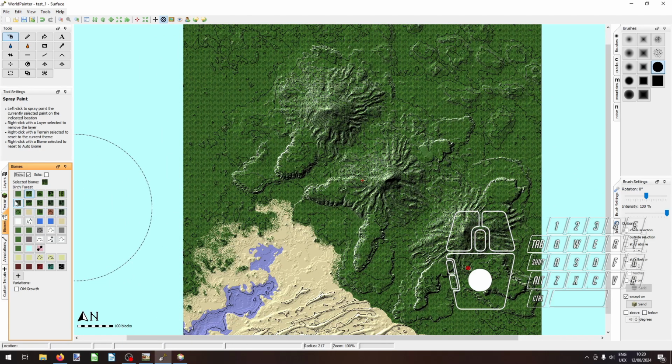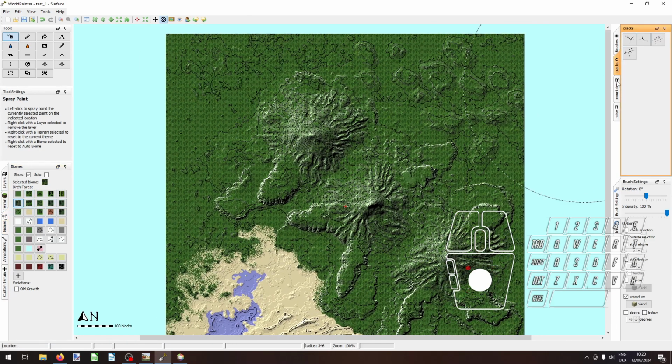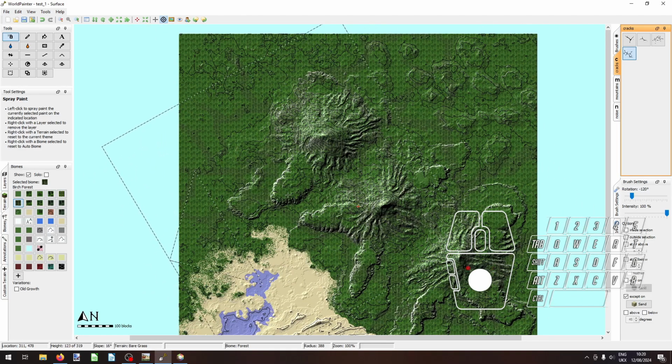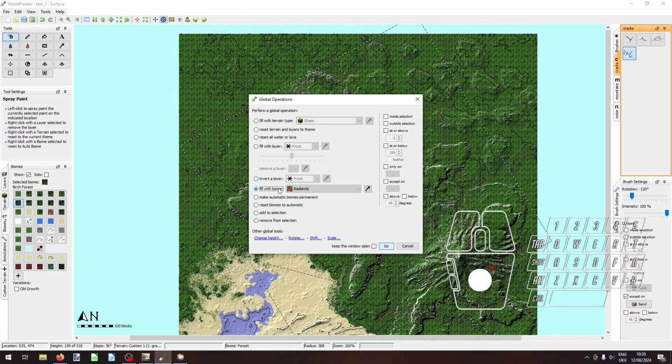And then I'll want to intersperse some birch forest as noise, so I recommend downloading my brush pack, which I will also link. So, some birch forest for variety. And then I want to fill with the biome.